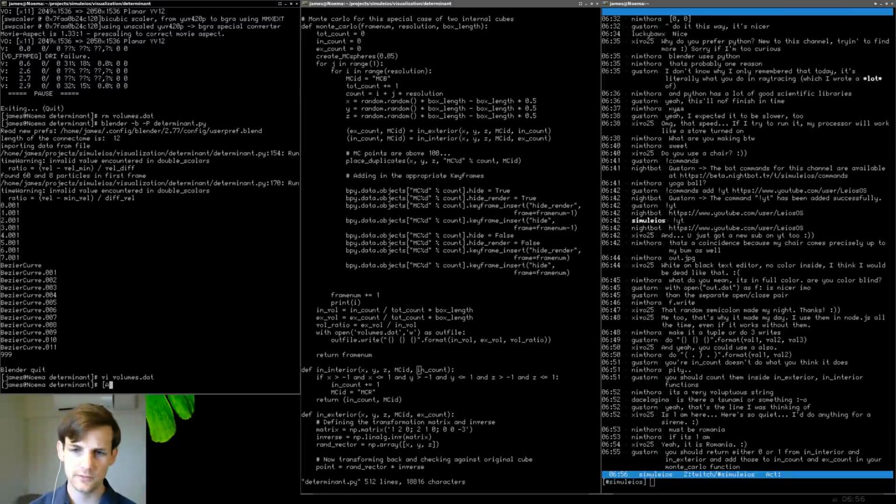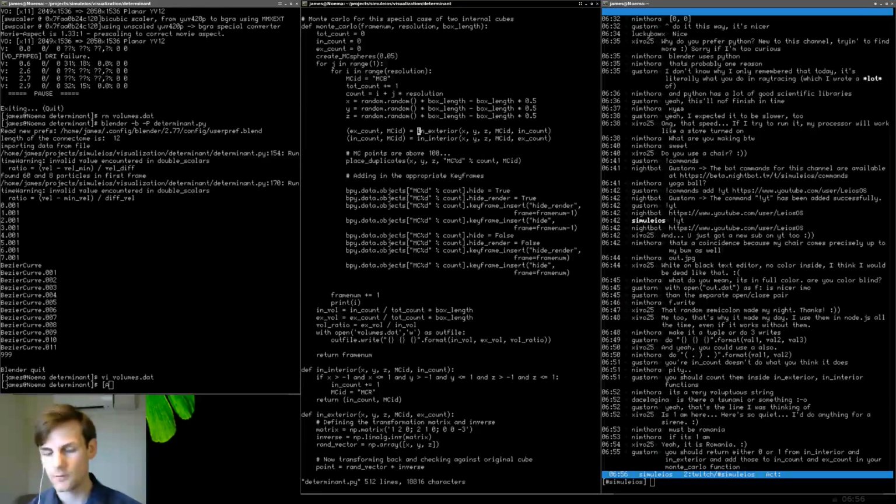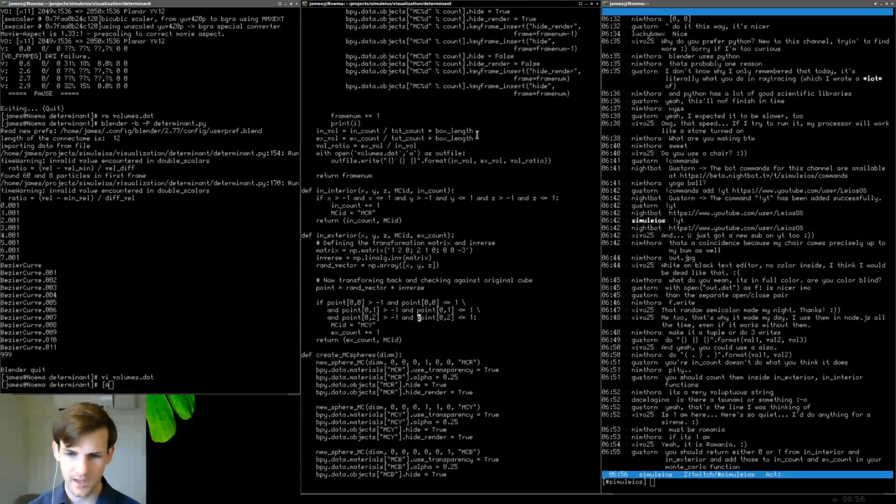Okay, yeah, let's do it that way. It's cleaner that way anyway. Okay, so we set MCID equal to this. So we need to return the MCID definitely. In count plus equals 1, exterior count plus equals 1. X count, in count. Darn.